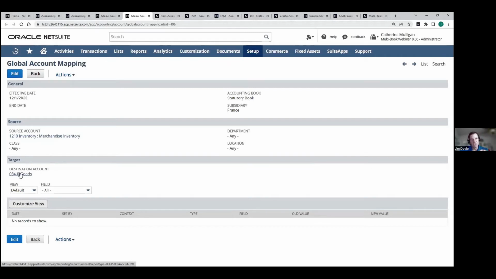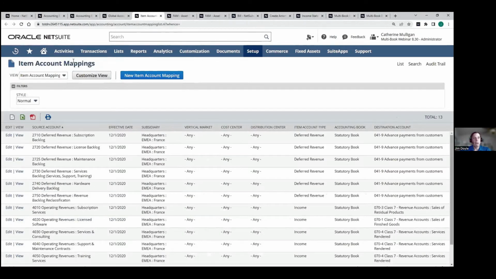So when I create a transaction in NetSuite in my primary book, it may be hitting this. In my statutory, it'll hit the target destination account. A little bit similar to how you set up the expense allocation rules. Don't muddy the 2, but I think that's a good comparison. So a single transaction is going to post to 2 different accounts in the accounting books, depending on the mapping rules I set up.